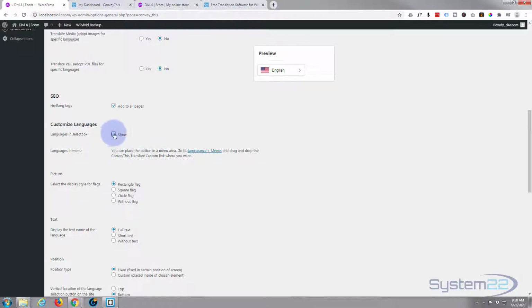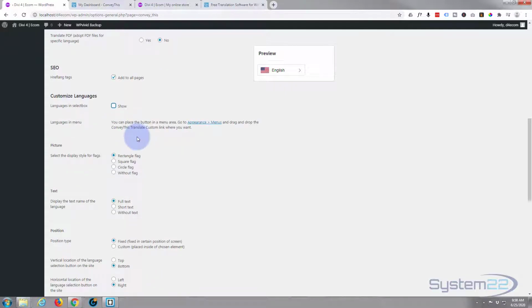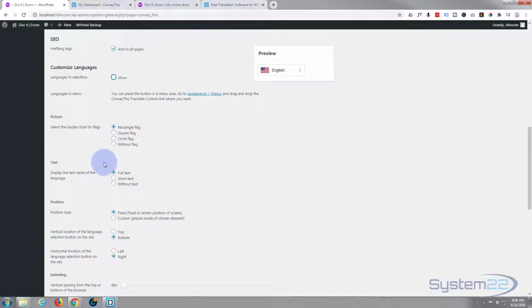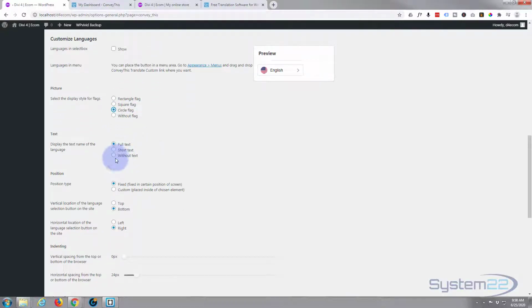I'm going to take that off because I don't want to show the box at the bottom and have it in our menu. And when it shows up in the menu and at the bottom, you can decide what picture and text to have. Well, my menu is fairly crowded, so I'm going to just have it as a square flag, or let's put it to a circle flag just for fun. And I don't want any text in there. I don't want it to say English and French, because it's pretty self-explanatory with the flags, I think.